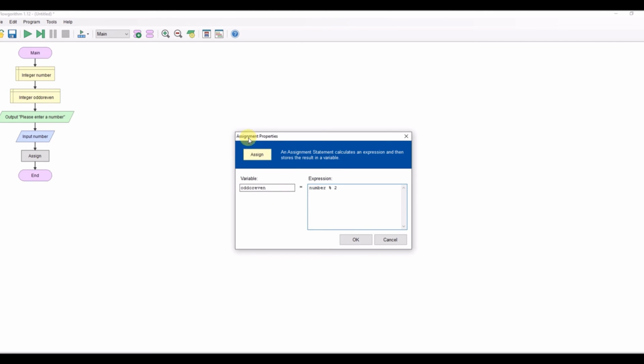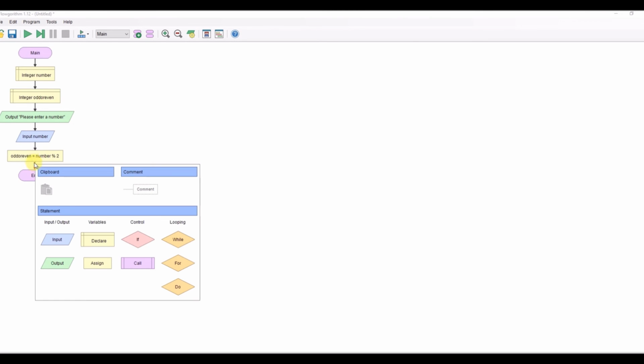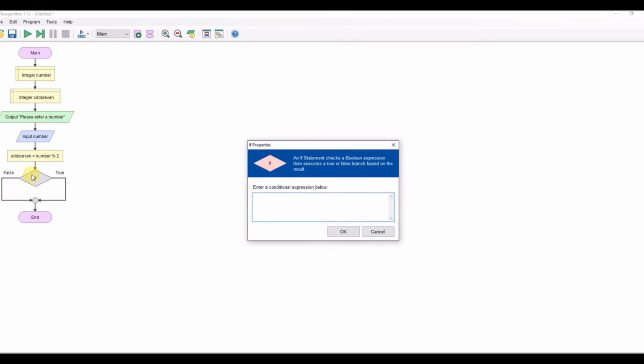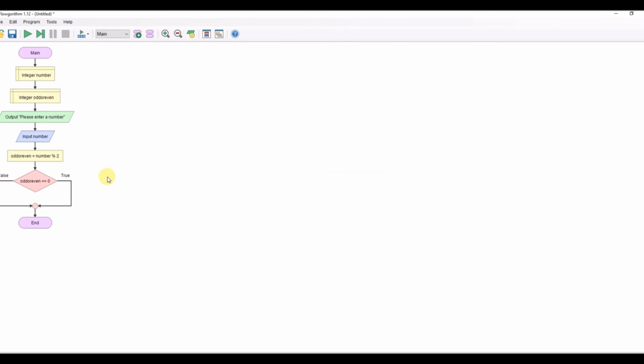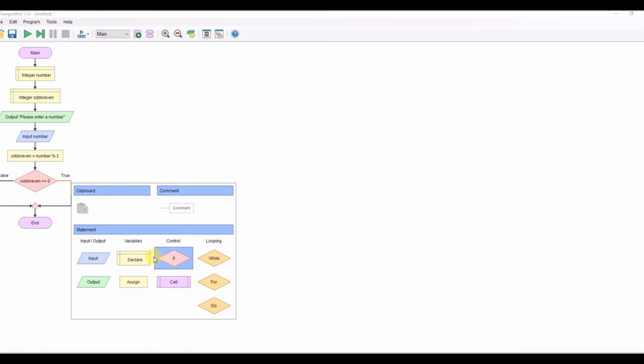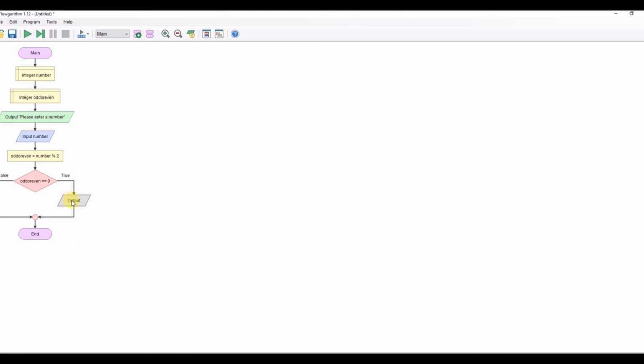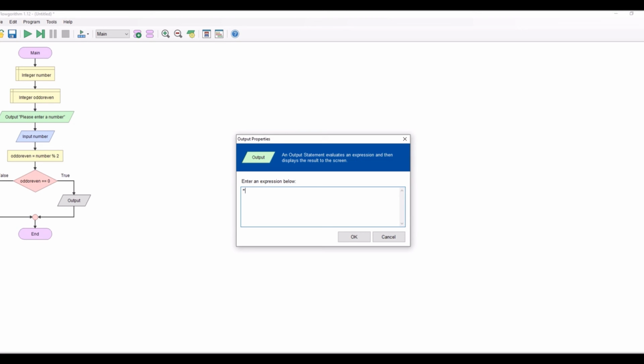So hopefully if we divide our number by 2 and the number is even, we should get a 0 remainder, and if it's odd, we should get a non-zero remainder. So we can test for that. So if odd or even is equal to 0, so if the remainder is 0, then say number ampersand is even. So if the answer is 0, it must be even.